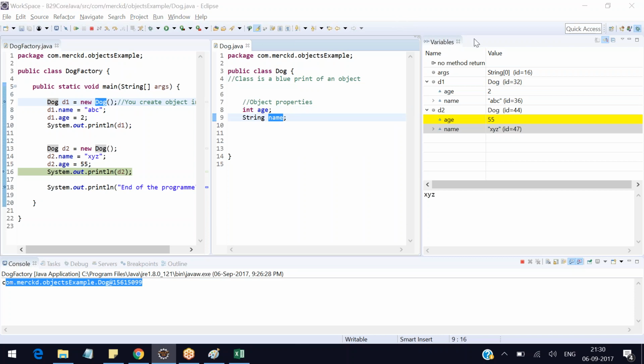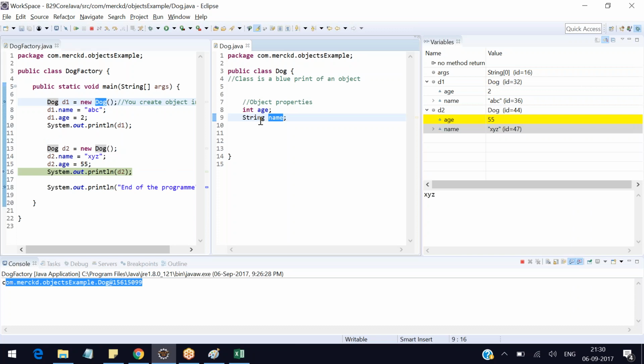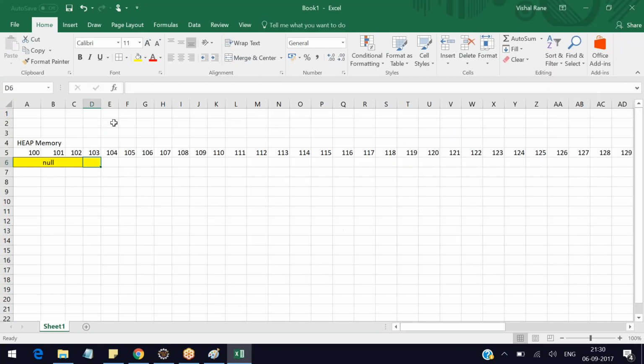Say the name property takes 3 bytes. Say these 3 bytes will be allocated for the name property, and initially it will be null, and it's a global variable, and age will be 0 because it is an int. It will be 0, guys.